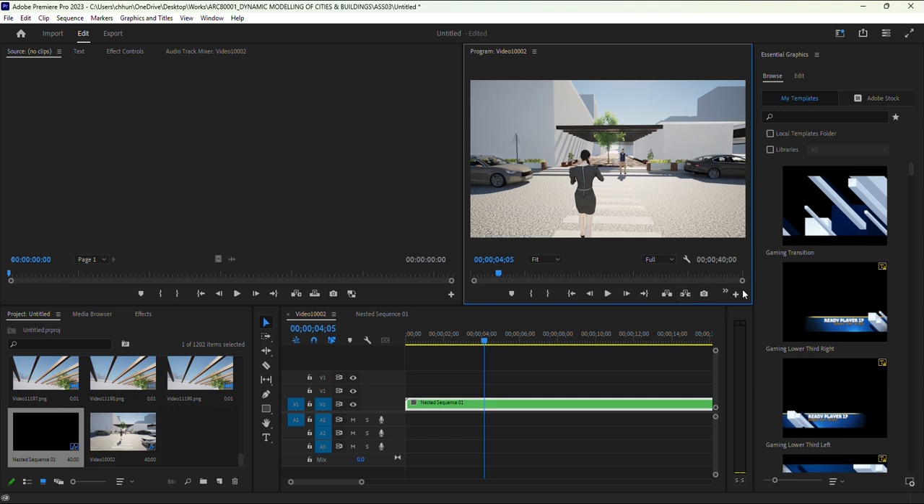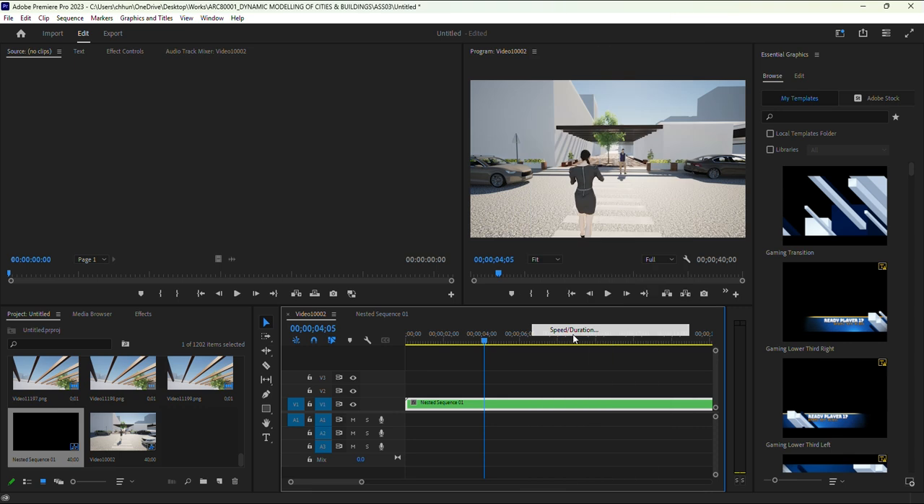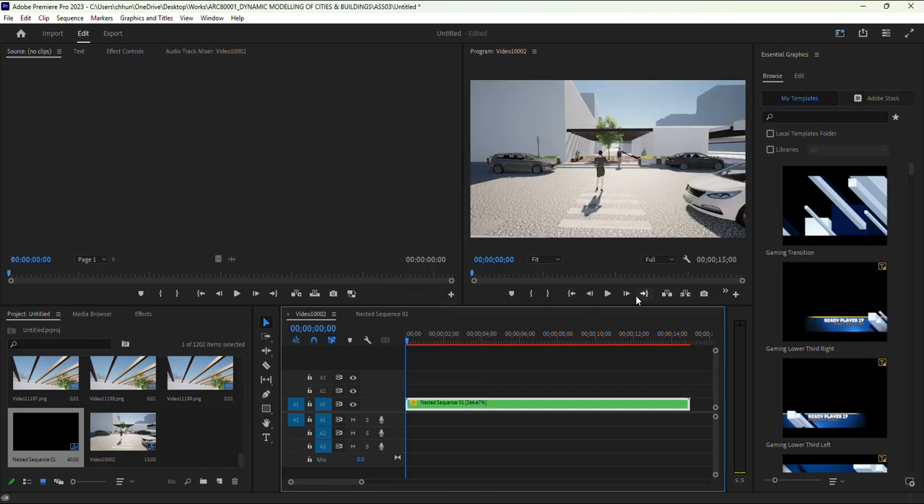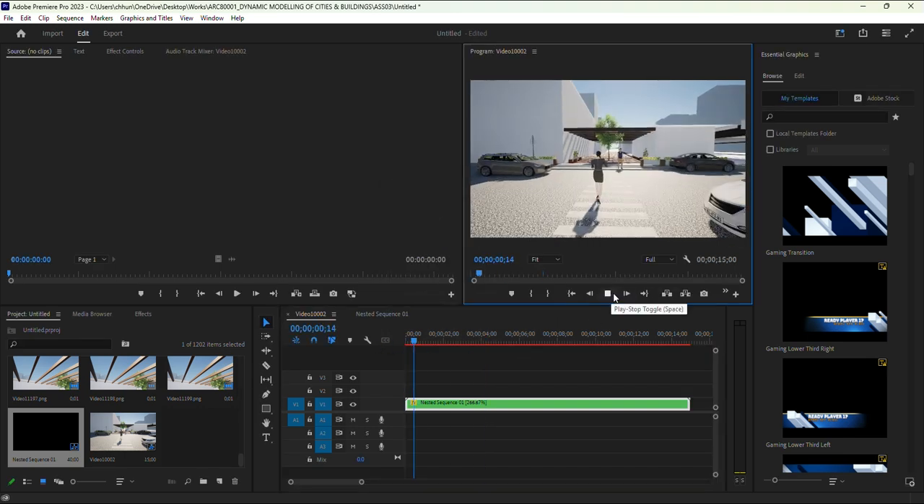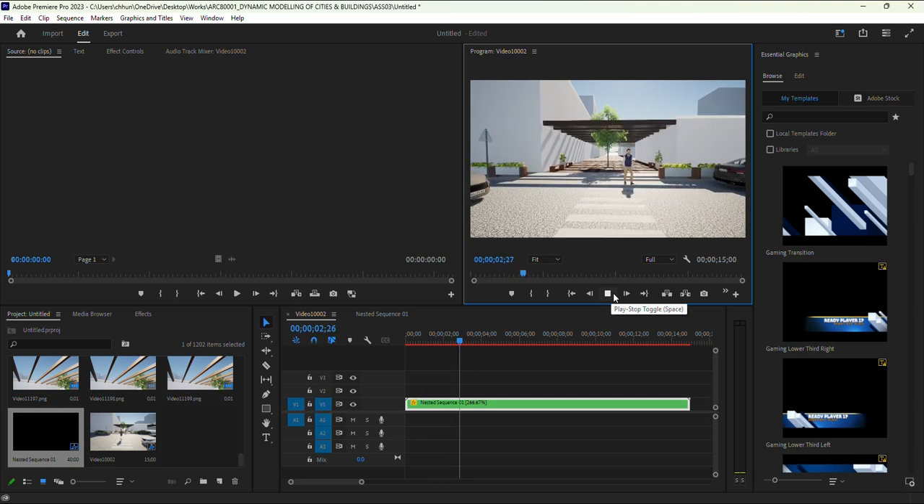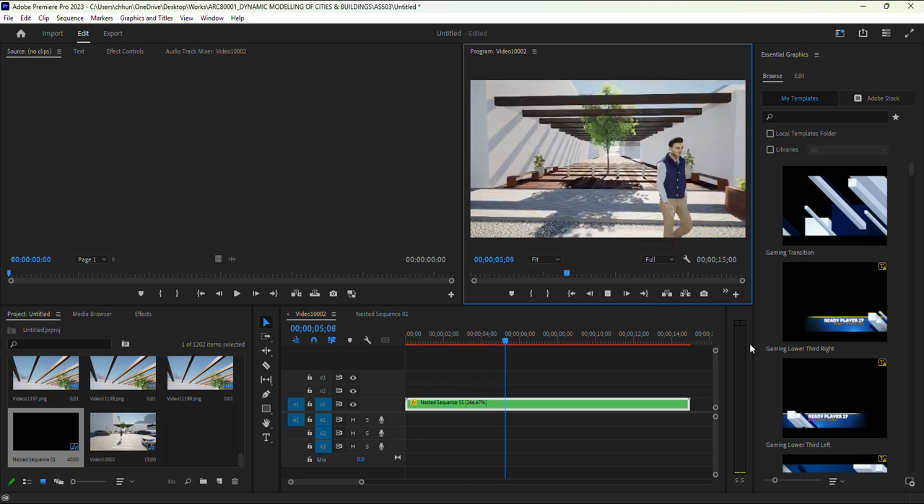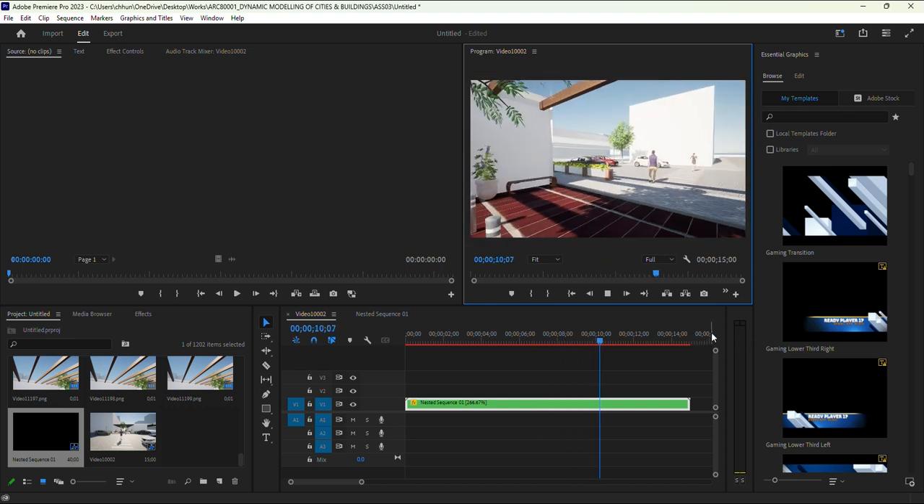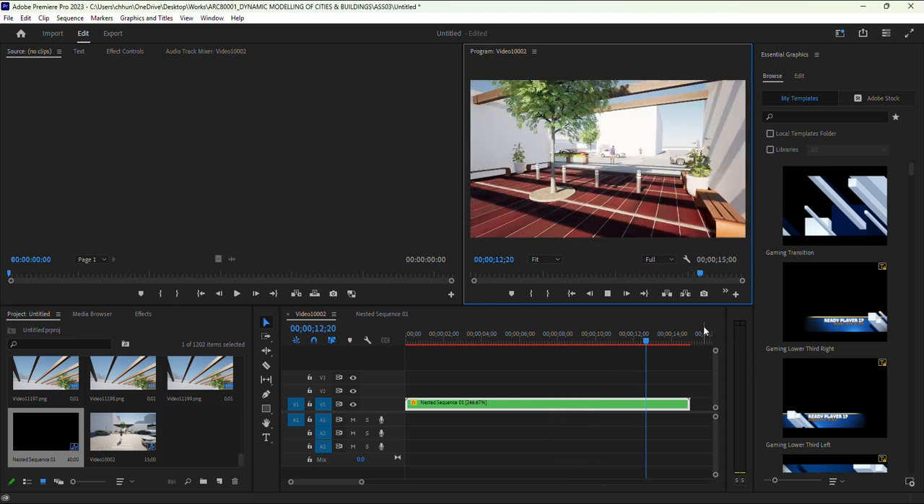So what our objective was to make this video faster. So we right click, change the speed and duration to, now that it's 40, we change it back to the 15 seconds that we've intended from Twinmotion. Click on OK. And now it should play the video faster. As you can see, it plays a lot faster. Sometimes it is laggy, but once you've exported it, it should be alright.